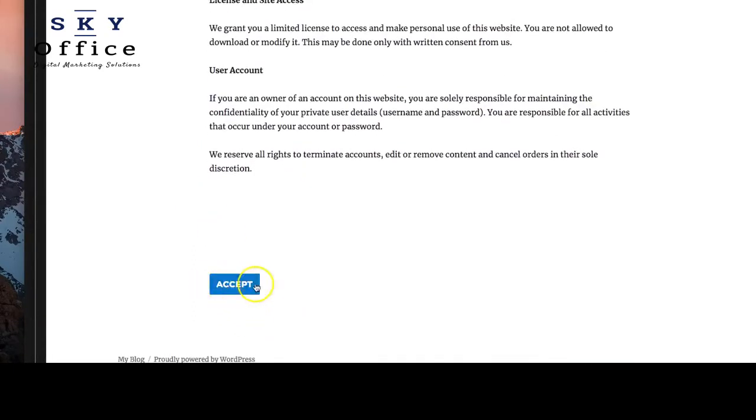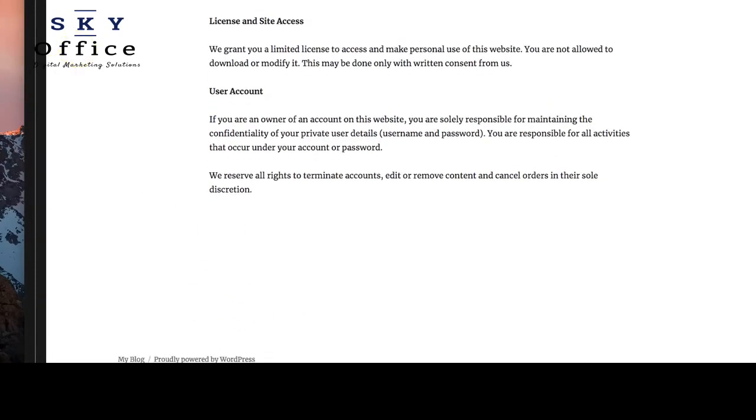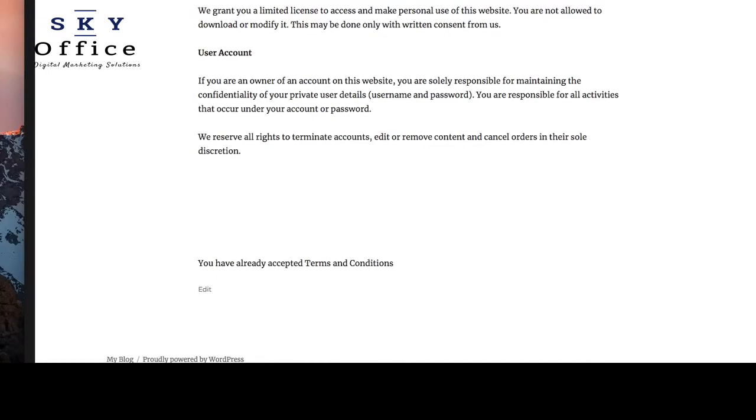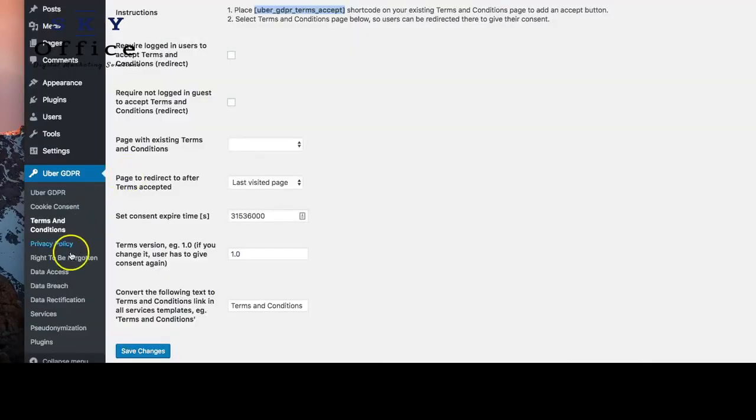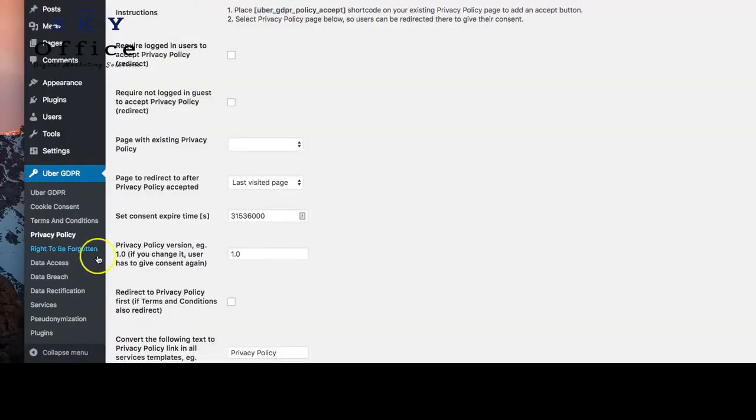At the bottom it says accept, and when people come here again, they have already accepted it. Okay, sweet. Let's go back. Same thing with privacy policy. Okay. And I'm also going to provide you guys with a privacy policy sample.